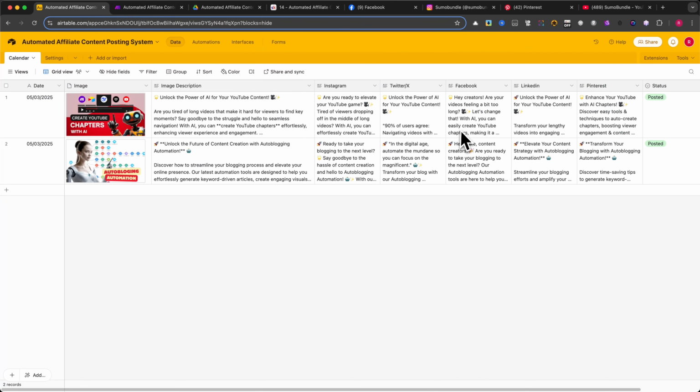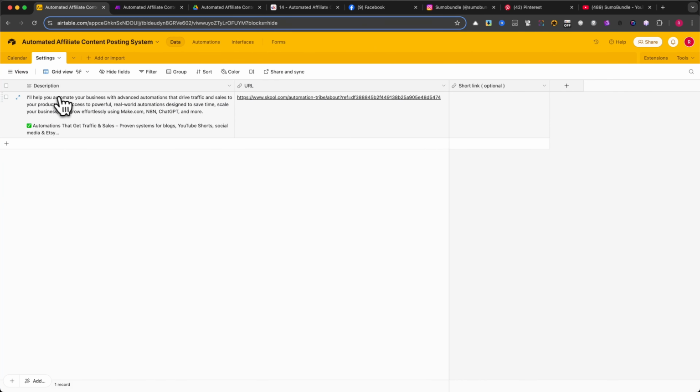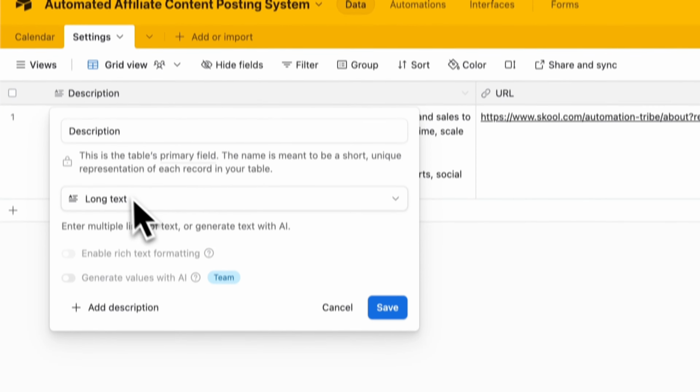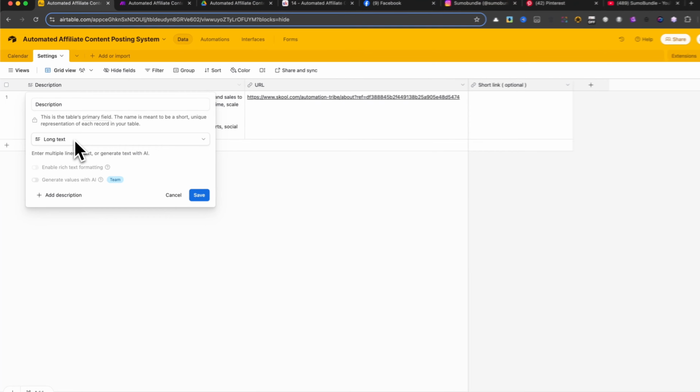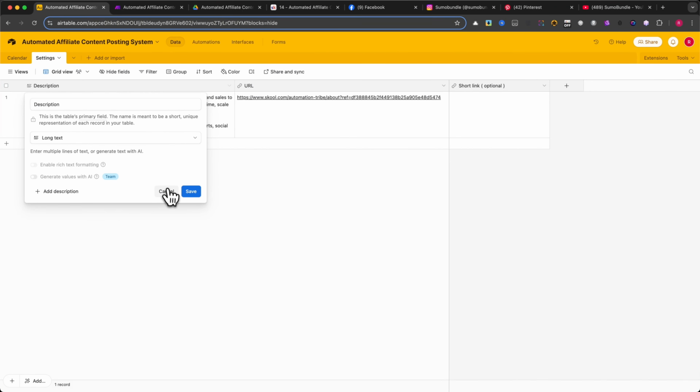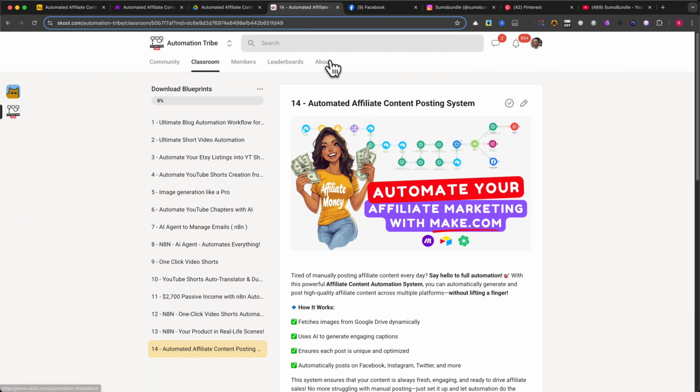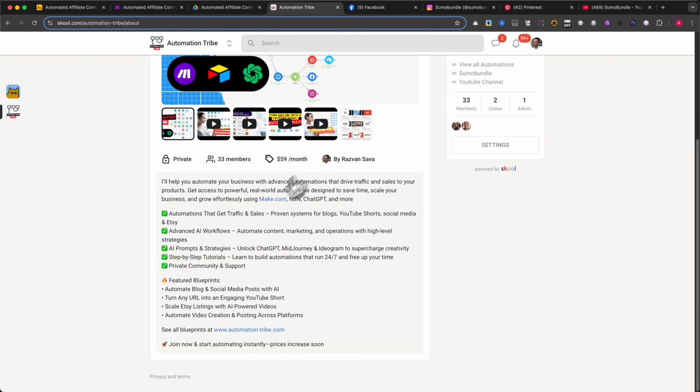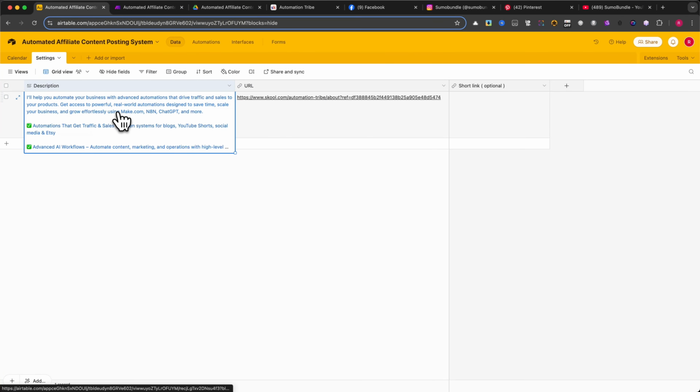Second table, Settings. The Settings table acts as the control panel for our automation. It only has 3 columns, but they are crucial for making the system work effectively. Description. This is a long text column where you can add detailed information about the product or service you are promoting. In my case, I copied the text from the About page of my school community. However, if you are promoting another product, you can copy text from its official website or write your own description.